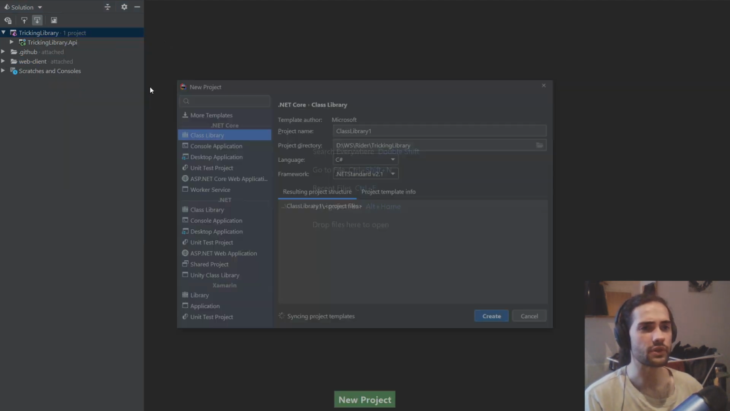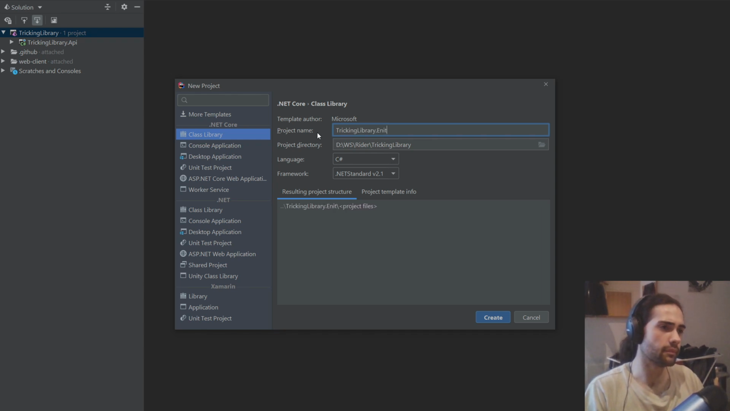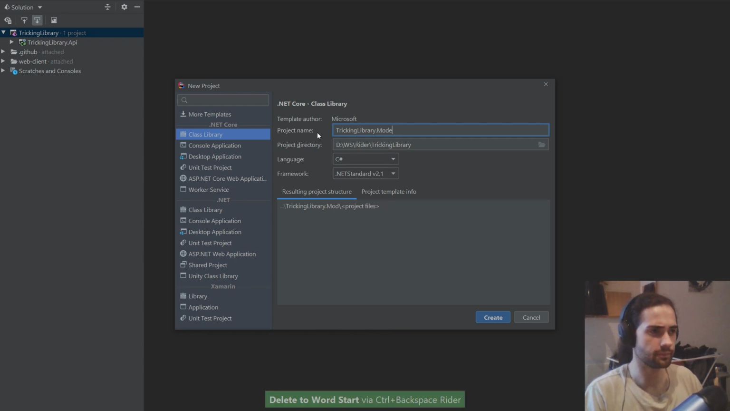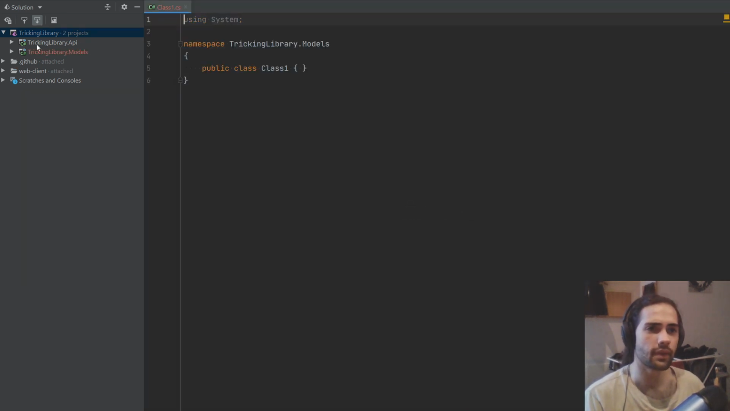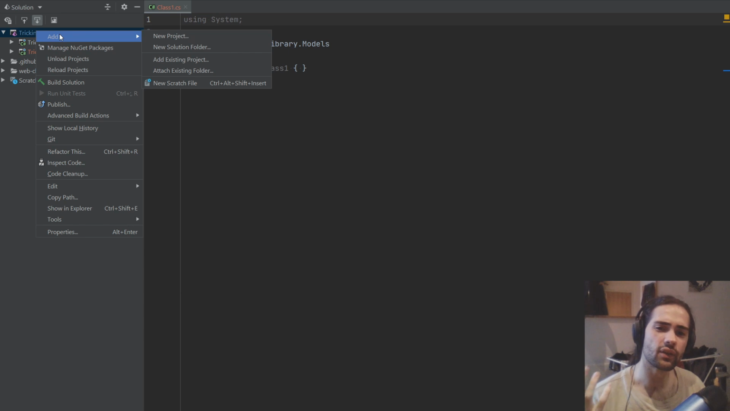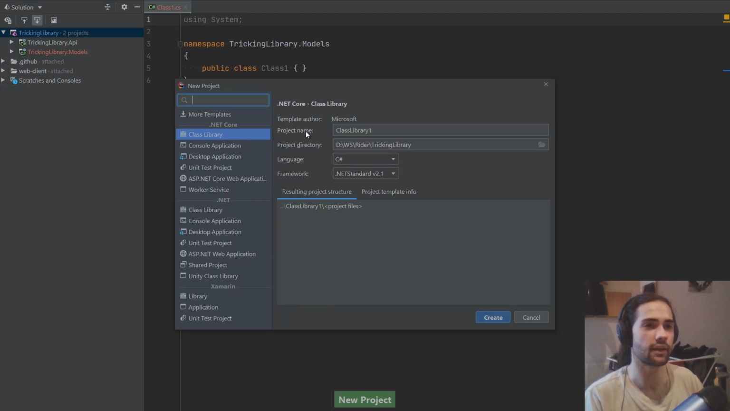What I want to do is add a new project. We'll call it Class Library .NET Core v2.1. And again, just call it Tricking Library entities, or rather, let's call it Models. There is no particular reason for naming it Models instead of Entities. I just feel more comfortable with it, so that's my only reason for doing that.